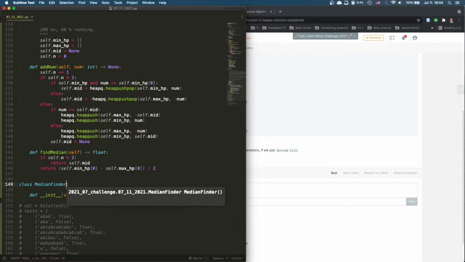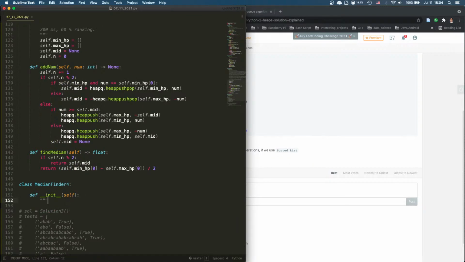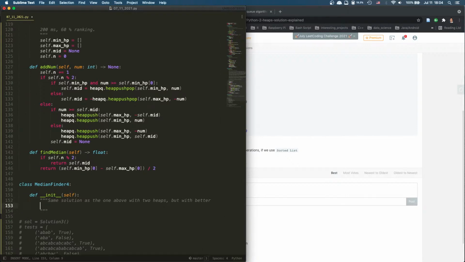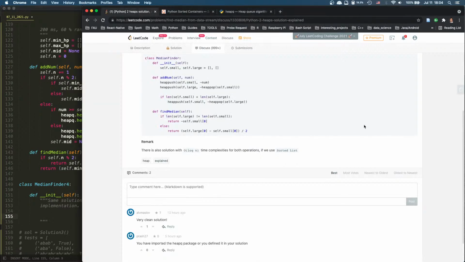So, solution 4, right? Same solution as the one above, with two heaps, but with a better implementation. It's always like that. Better implementation. Reference. Okay, the reference.